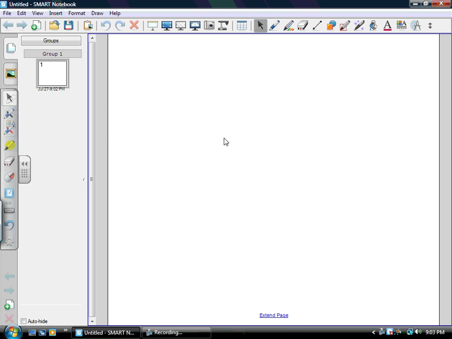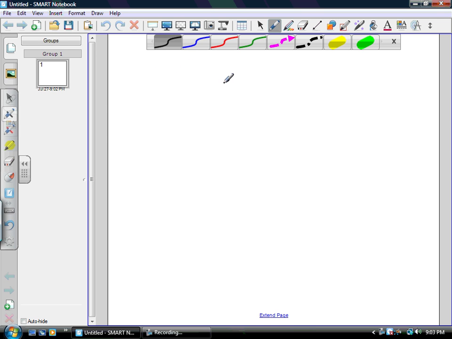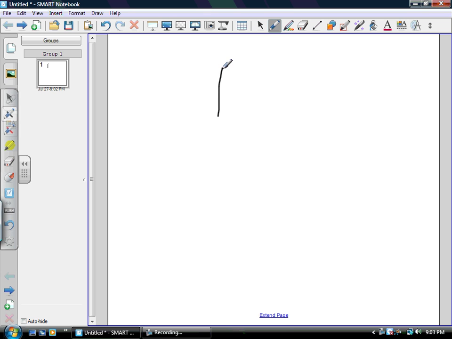Alright, so the first thing we're going to do today is one of the cool things about Smartboard, it has letter and word recognition. So let's go up here, and if you look across the top, there's a bunch of little icons, and one of the icons is the pen. So click on the pen. We'll use black for the color, and let's just do something simple. We'll do the letter A.